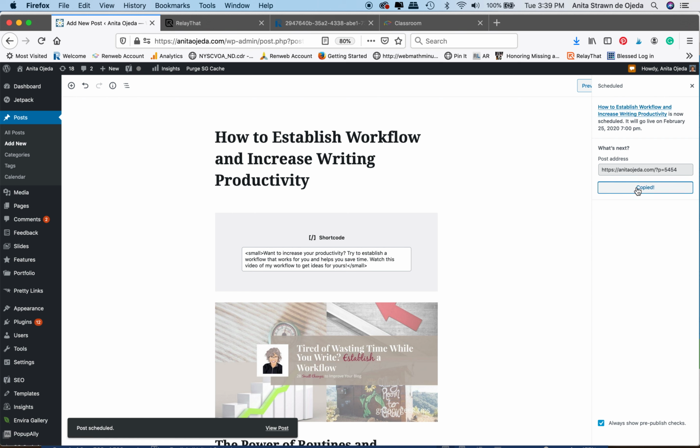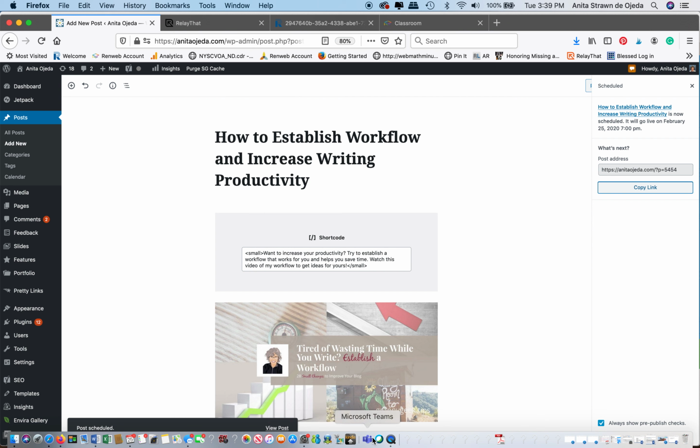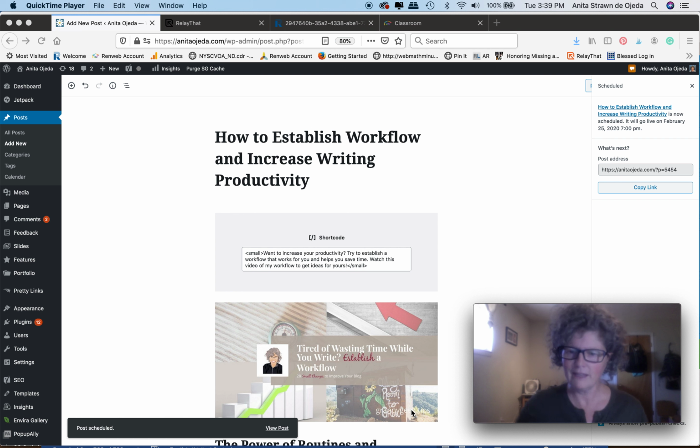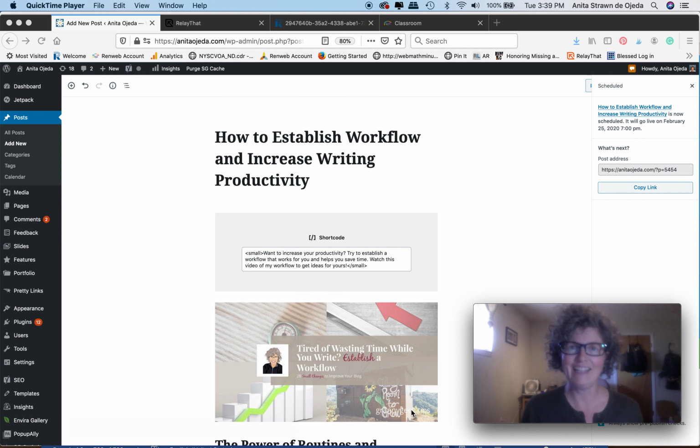And I'll copy that link, and then I'm going to put it into my little database, and there you have it. That is my workflow for writing a post.